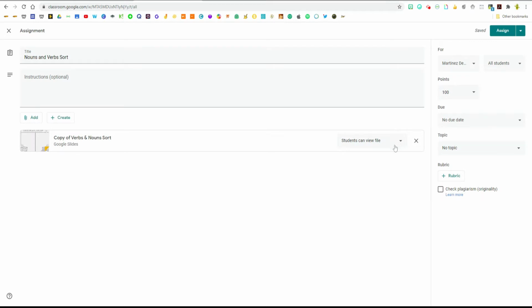And once you have attached it, you then have to click the drop-down menu here and click on Make a Copy for each student. What this will do is it will create a copy of this assignment for each of the students to work on. You will then assign it to your class, all your students, and you can add the number of points for this assignment. You can choose to add a due date.